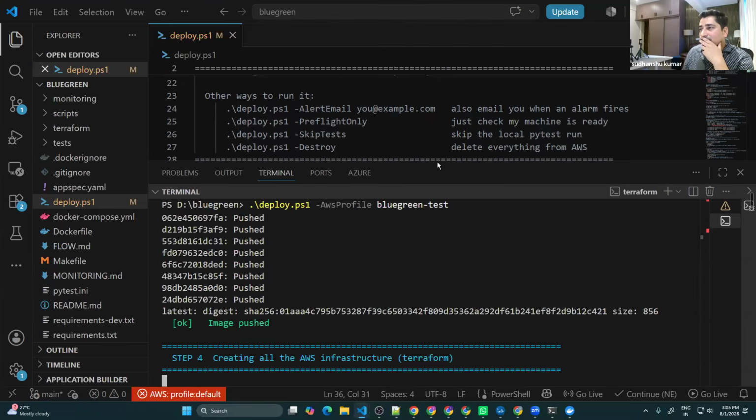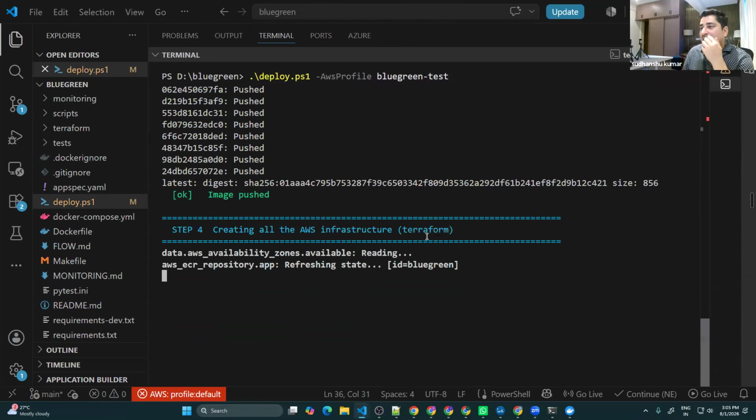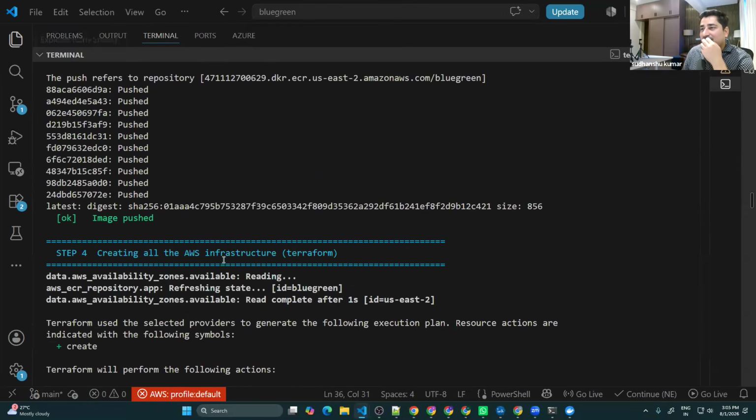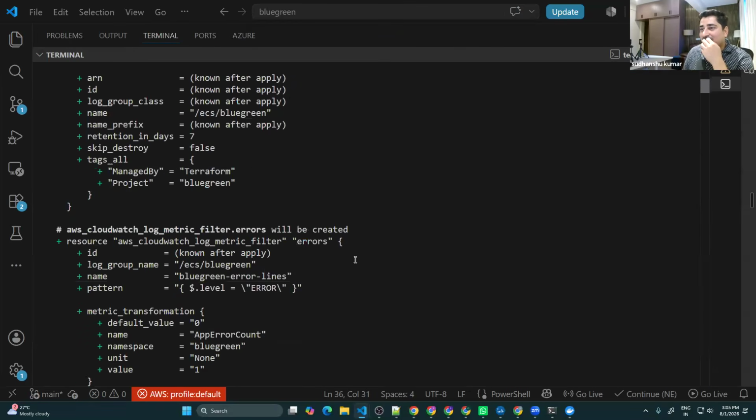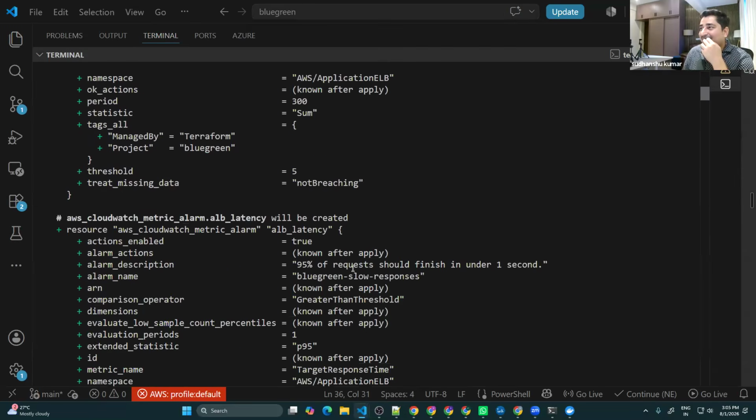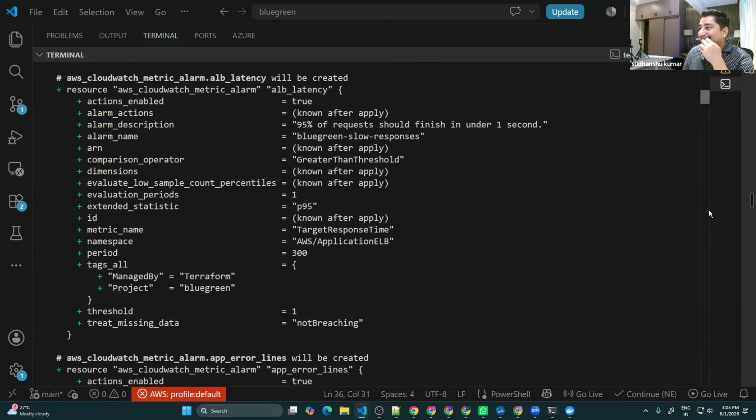Okay, so pushed. So this is how easy it is, guys, in terms of deployment. The full automation, one shot, and everything done.